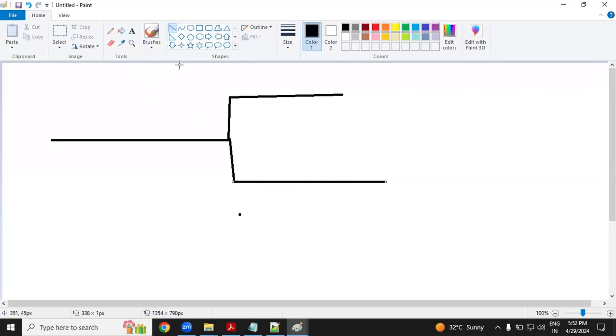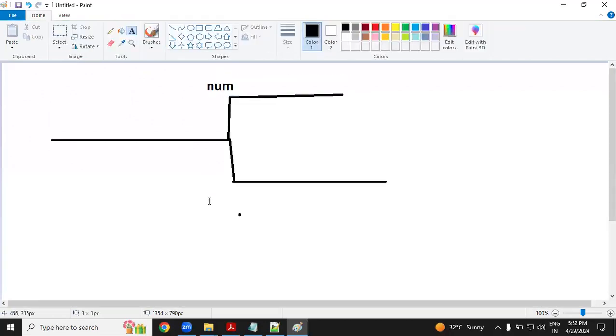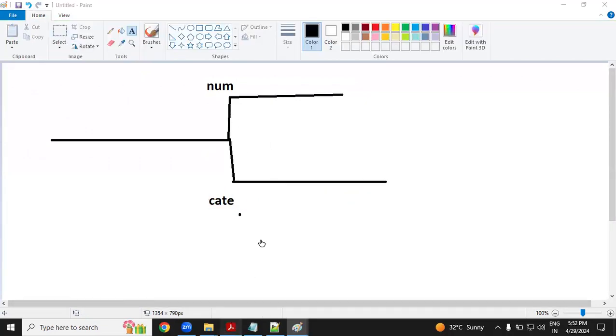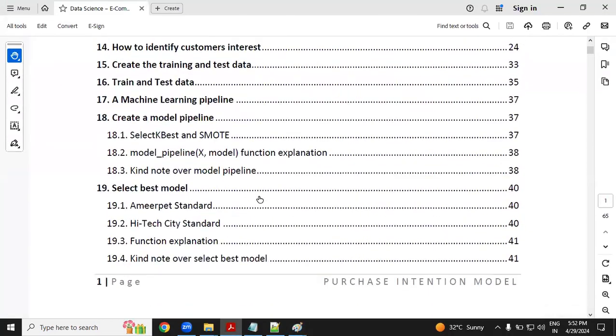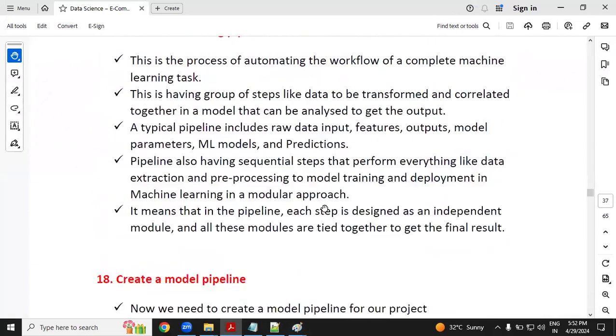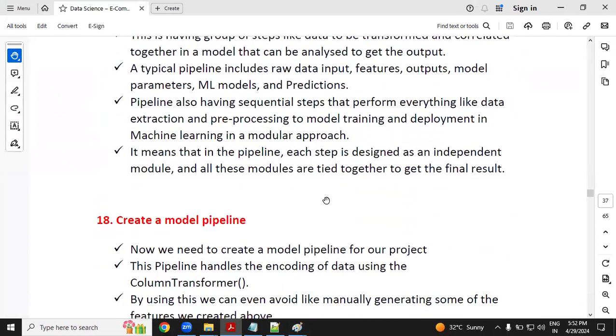Now I would like to say, once we are creating an object for the pipeline, all numeric values I need to keep here. All categorical values I need to separate. If you want, open the material. There is one point I need to cover. Can you please read this one, sir? It means that in a pipeline, each step is designed as what exactly? Independent module. Independent module. Good.